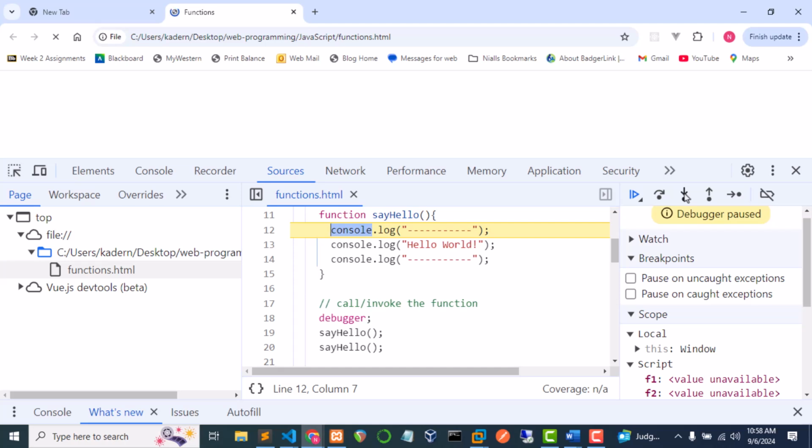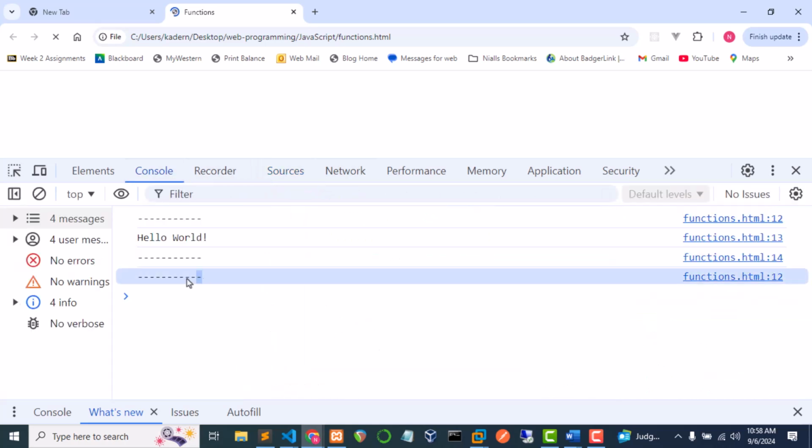By the way, the line that's selected hasn't yet executed. So I have to either step over that line or step into it to execute it. What I'm going to do here is step over it, and that takes us to the next line down. And now I'm going to go look in the console. So there we go. There's the line that we just stepped over.